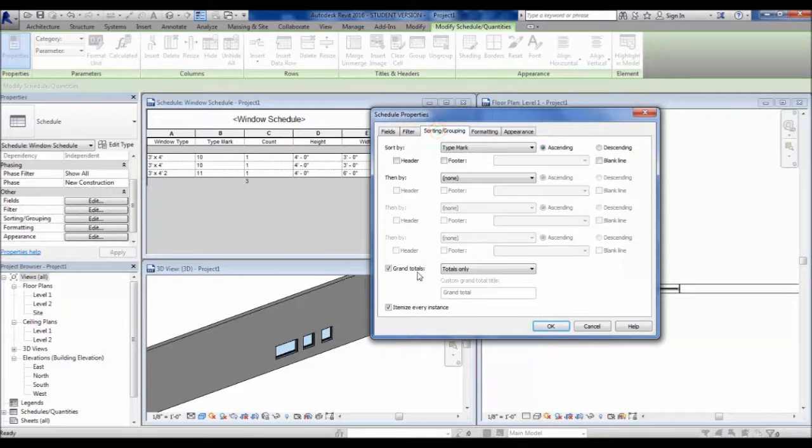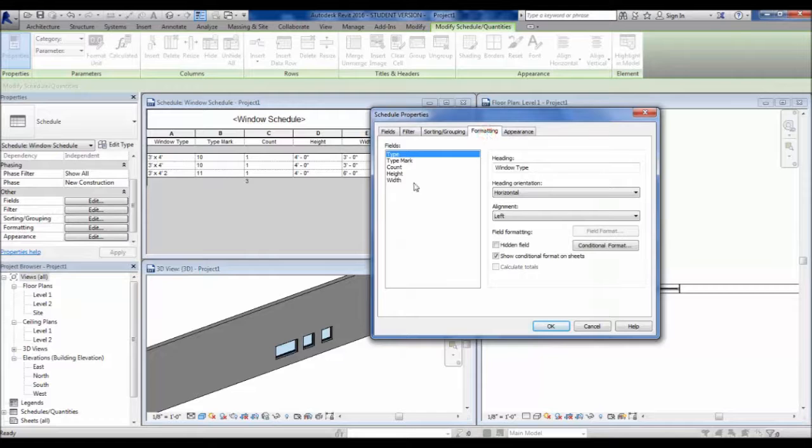So for some reason, in here you have grand total selected under sorting and grouping, and it's not showing the number up on the bottom. Okay. Under the formatting tab, make sure that that field has the calculate totals box selected, so that way Revit calculates it out for you.